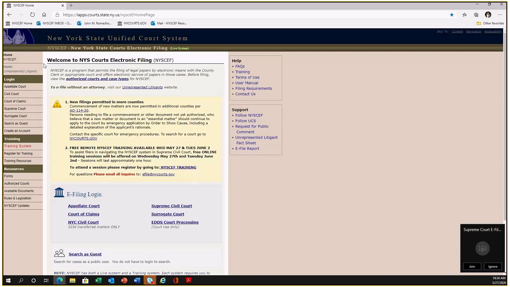Now, on the left-hand side of the page, we have Home NYSCEF, which is what we're on right now, and we have all of the courts listed below that you can click to sign into and file documents.